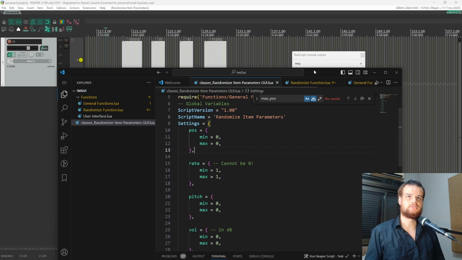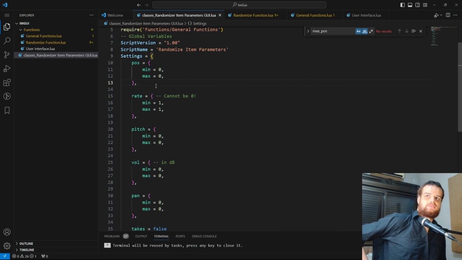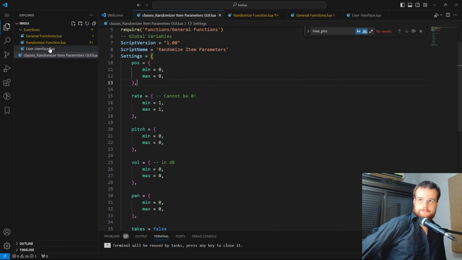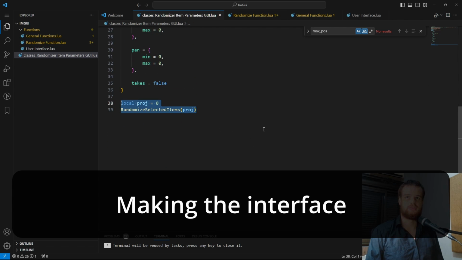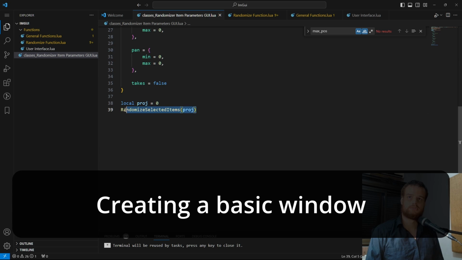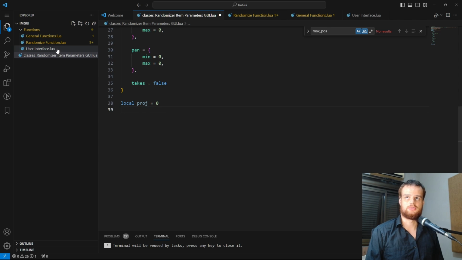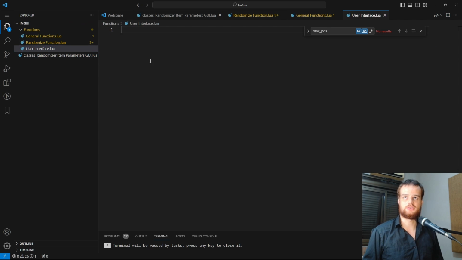Okay, let me save this and let's now really start our user interface. So instead of running this project, we can continue. We're gonna create a function called loop.